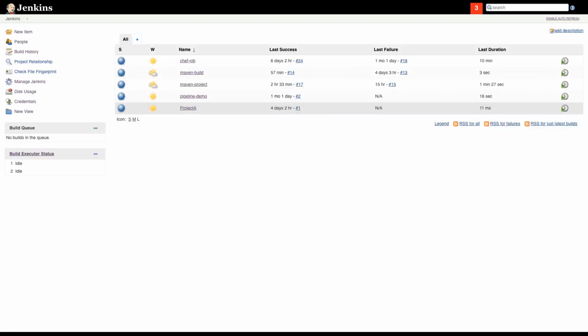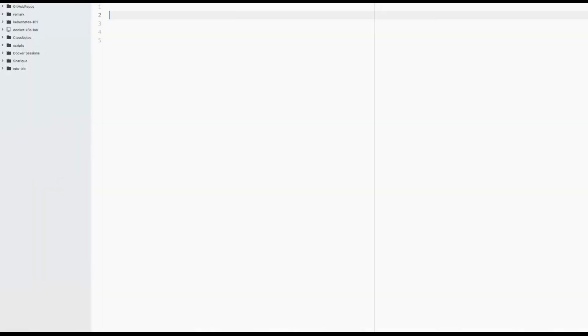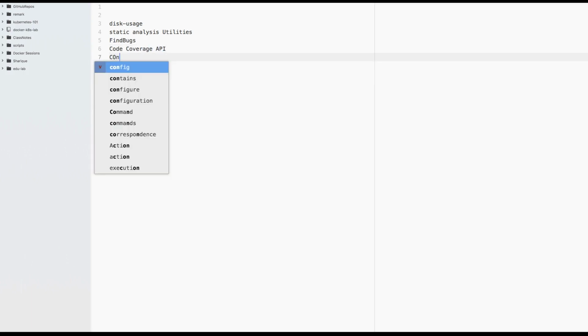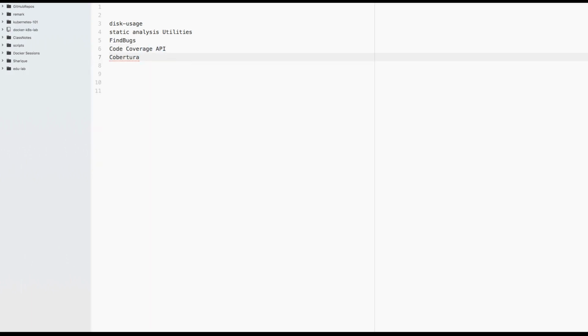Before we proceed, we need to make sure a couple of plugins are installed for us, and those plugins would be Disk Usage. We will not use the Windows Linux one because we are not working with Windows based machines. Then Static Analysis Utilities is one such plugin. One more which we need to make sure of is FindBugs. We need to make sure the Code Coverage API is installed. Of course, Cobertura has to be there. The JUnit plugin should be there, and then TestComplete.